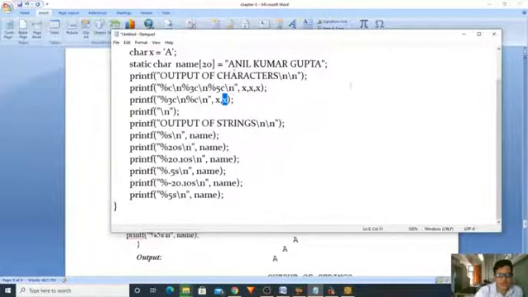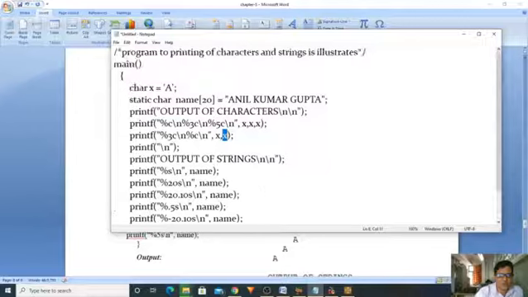Afterwards you are displaying the string now. %s will display the name as it is, %20s will display it within width 20, and %20.10s will display only the first 10 characters out of this 20 width. Now %.5s will display only 5 characters, that is "Anil" and a space. Then %-20.10s will print left to right, so out of 20 width it will display only the first 10 characters. Now printf %5s will display the entire name. Got it? Let me check whether it will work or not.